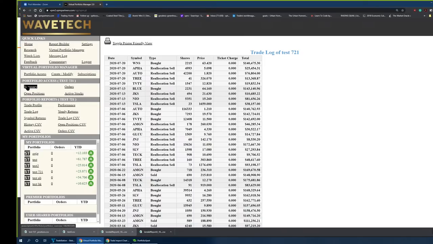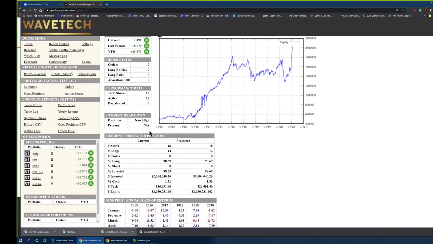Wait, I want to go to the summary page first. Now, right now we have 18 stocks in total in this set, and 14 of them are long. So there's four symbols that don't have positions right now. If I were going to do an update right now, I would leave the 14 trades on. I wouldn't let them go unless some of them were really long in the tooth. And then I would just replace four symbols in this portfolio to refresh.